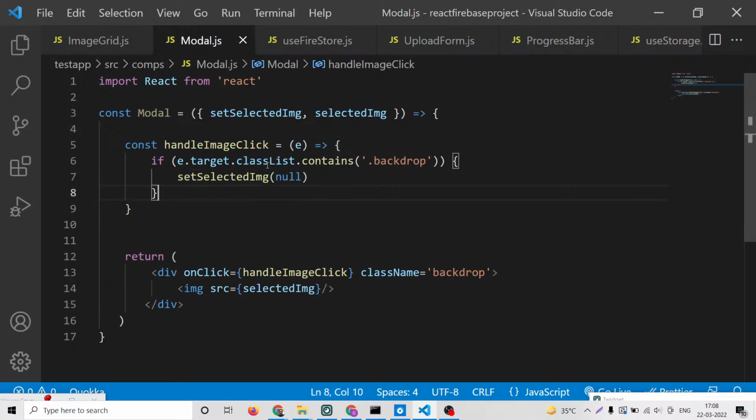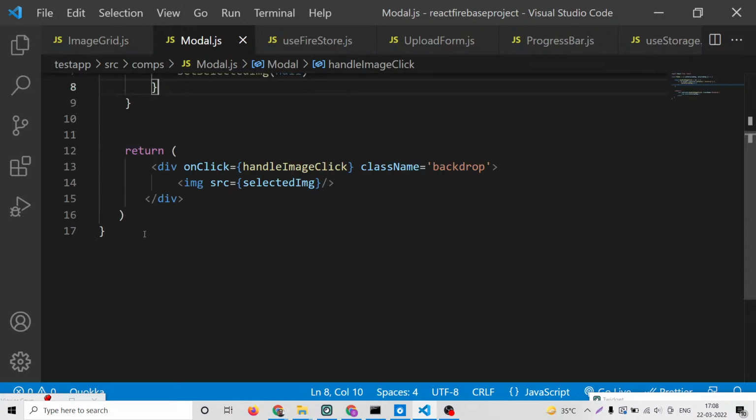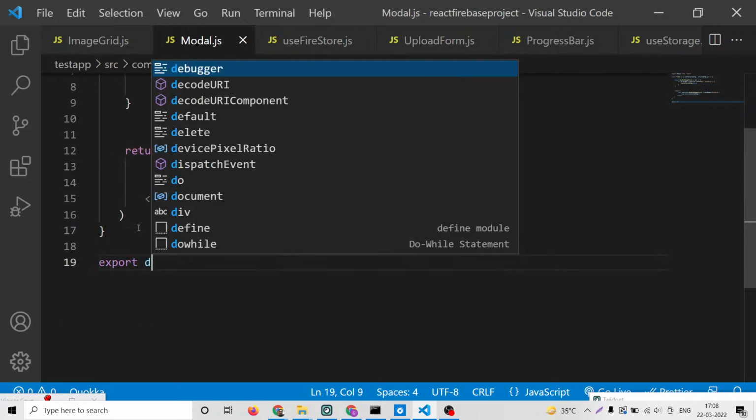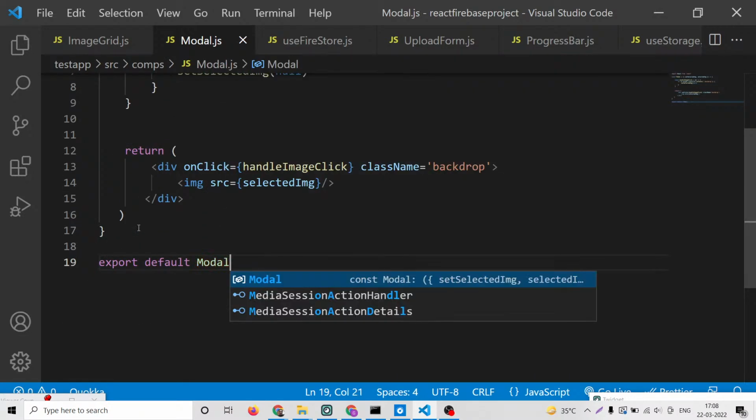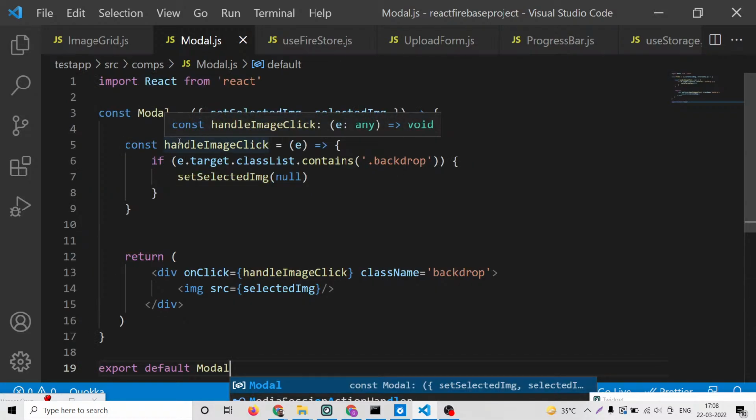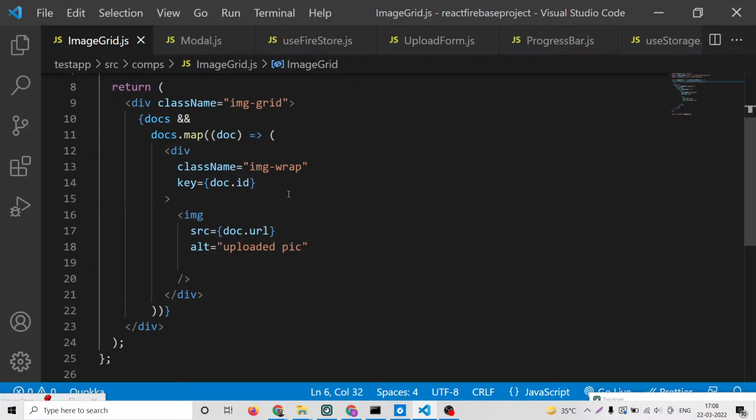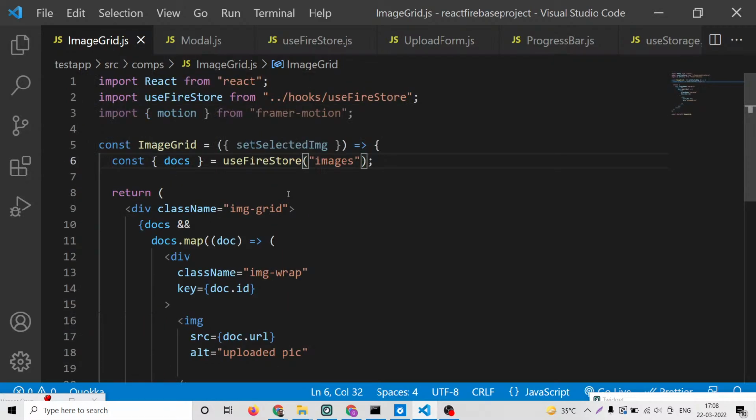That's it. Now this component is ready. We need to export this component, so export default Modal. Right here we need to include this inside our image grid. If you see here, where we need to include this, I think we need to include this.